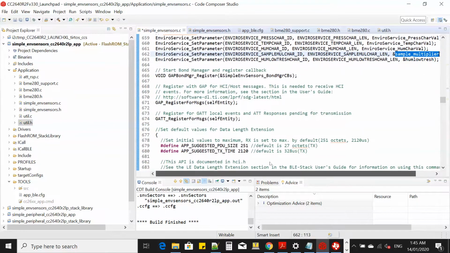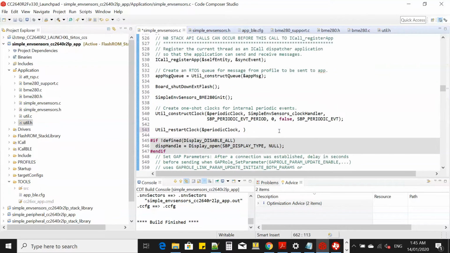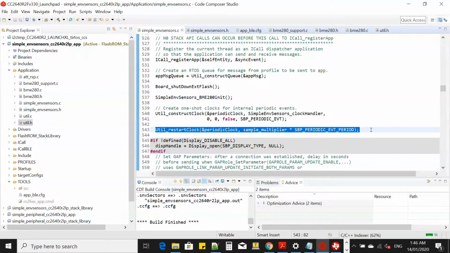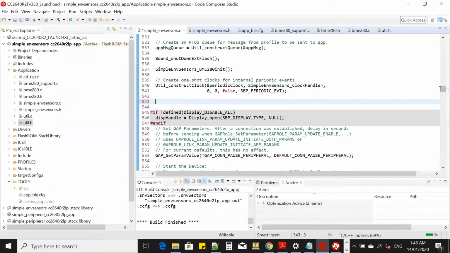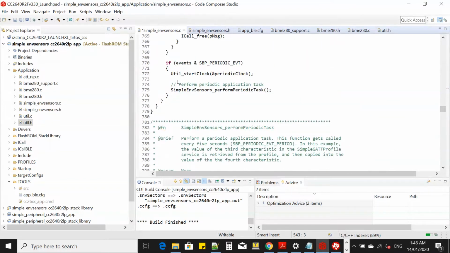Right now it's set to 1. Then multiply it with SPP periodic event period. So we replace all the util start clock with util restart clock. So okay, so we set this to 0. So here, replace this one.